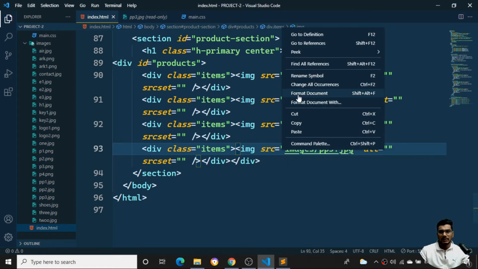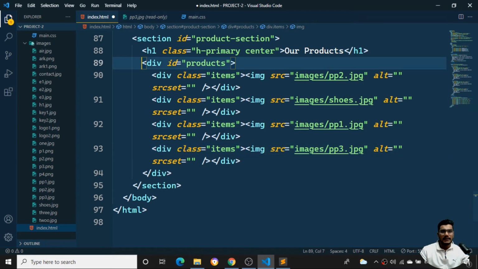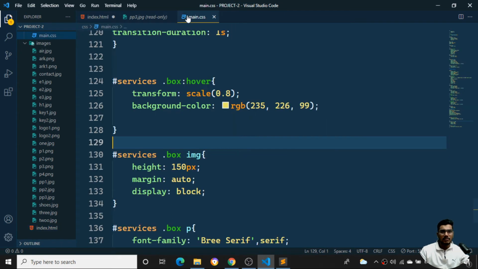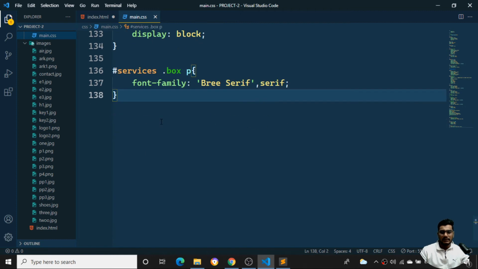I'll right click and format the document. You can see the div tag is getting closed. Now I need to give the CSS property for this particular product. It will be very simple.